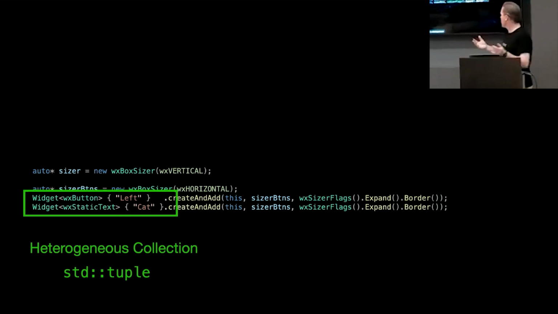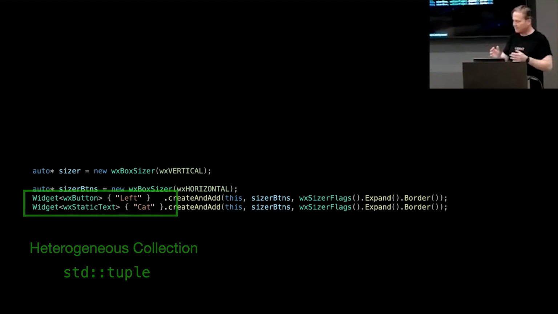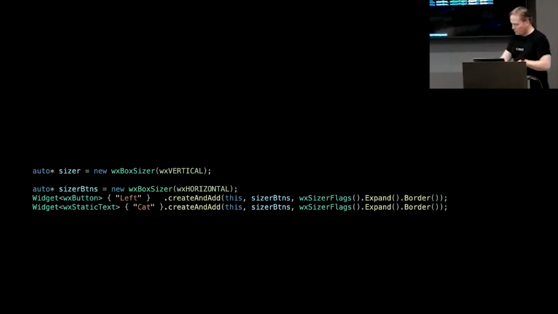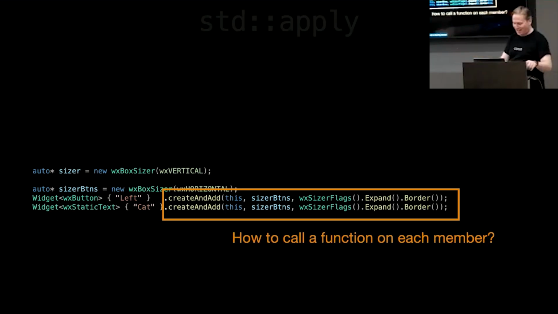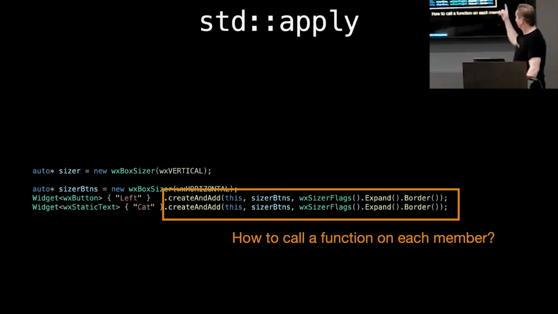I could have a tuple, but now I'm in the challenge, which is I want to call that function on each member of a tuple. It's really easy to think about if I have an array of items and I want to call the same function on each: I just do a for loop and walk through, boom, boom, boom. How do I do that with a tuple? Standard apply. Yes.